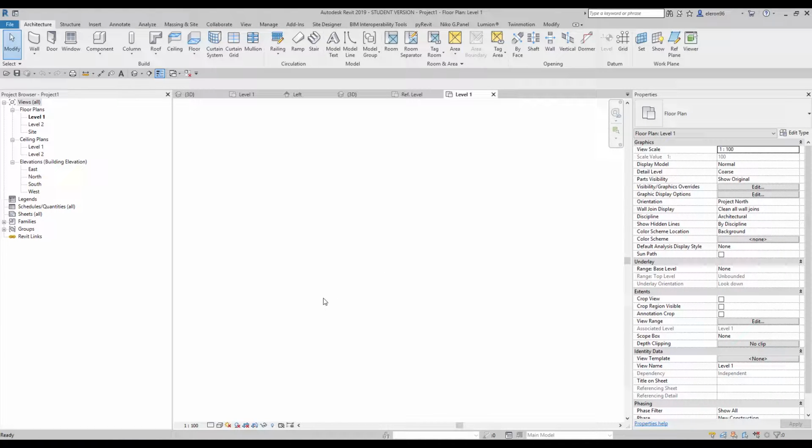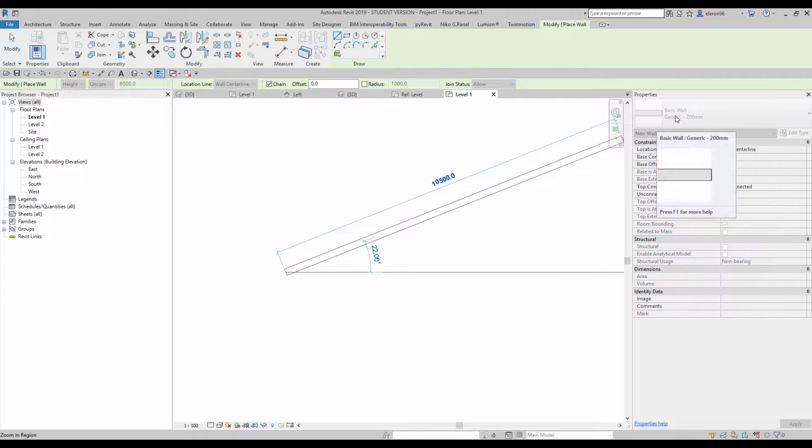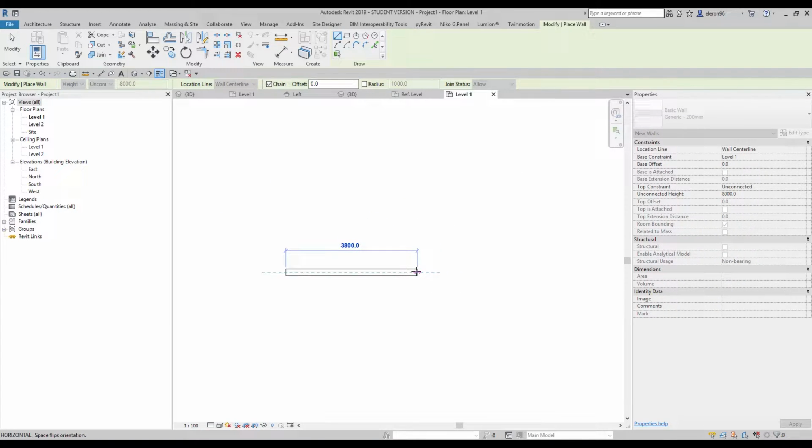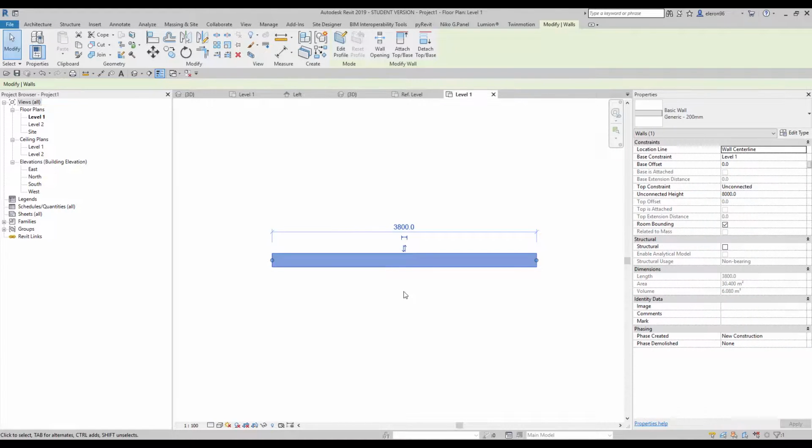And what we're going to do now, actually, I will create the wall. Yeah, this is a standard thing we will do today. I'm using, as you can see here, the basic generic wall, 200mm width, so it will be more than enough for me. And as you can see, here is my wall.